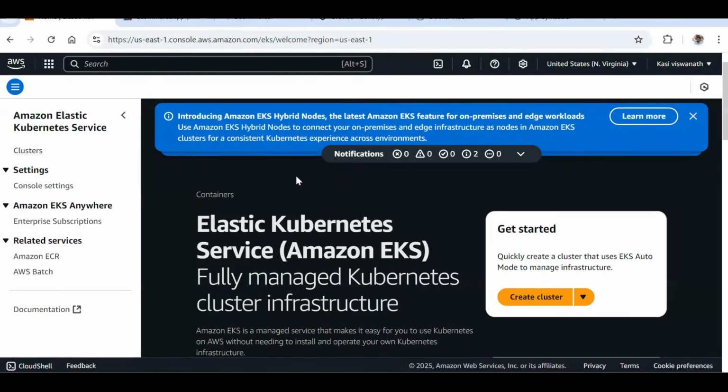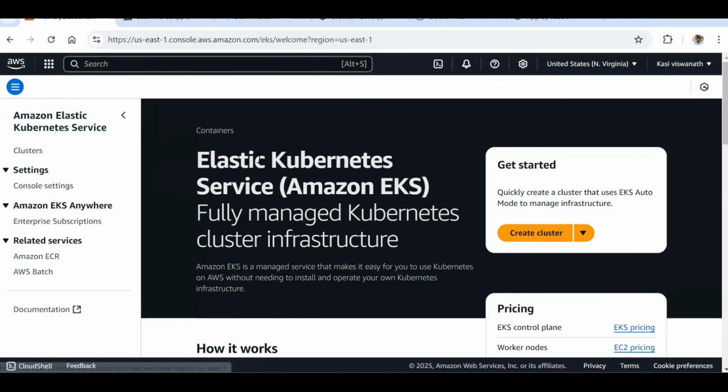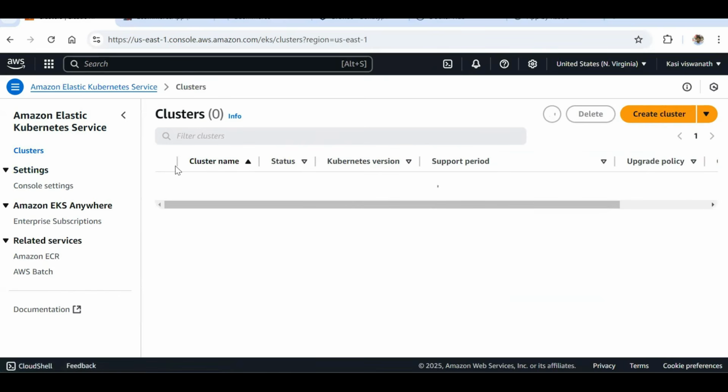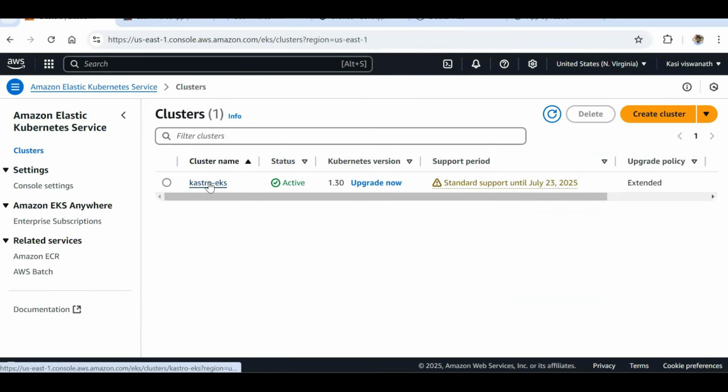So let's go to the AWS console, especially the EKS service. In the EKS service, you will be able to see the clusters. So click on clusters here and you will see the cluster that you have created. You can see Kastro-EKS, and the version of the cluster is 1.30. If you want, you can upgrade it also, but currently, let's not upgrade that one. And the status is also active. Now we can work with the EKS cluster.